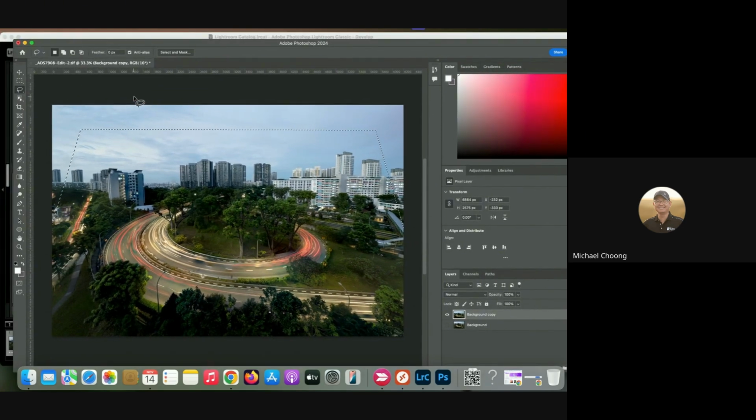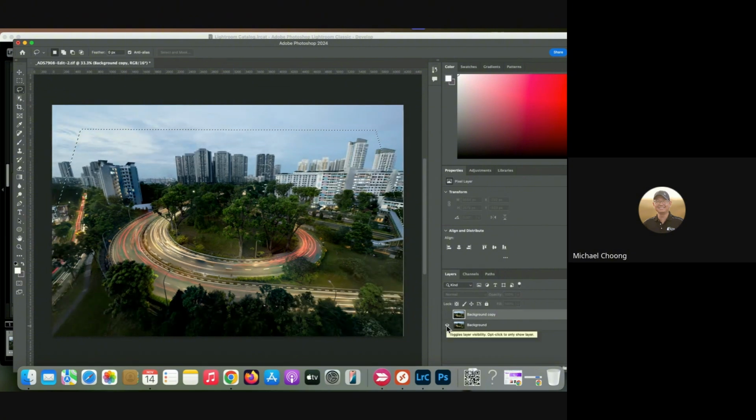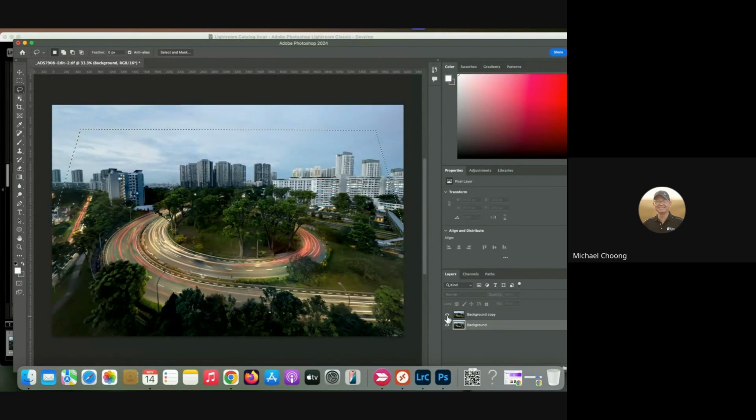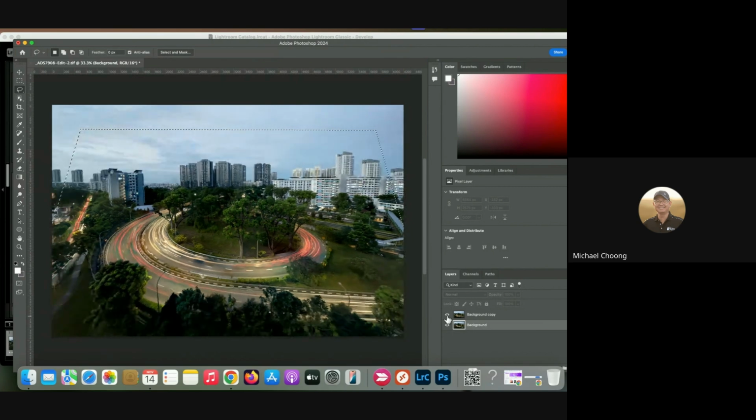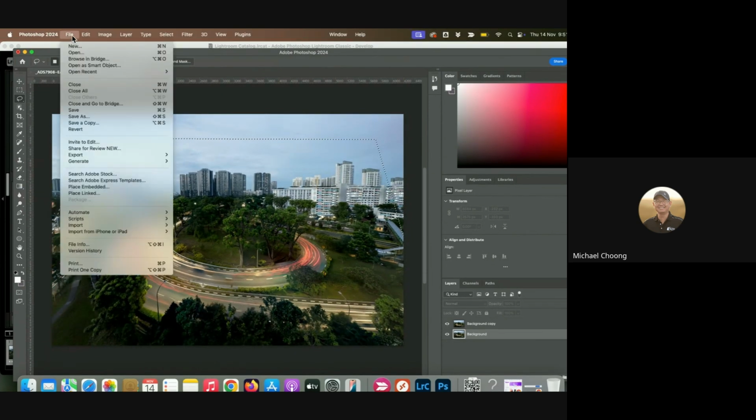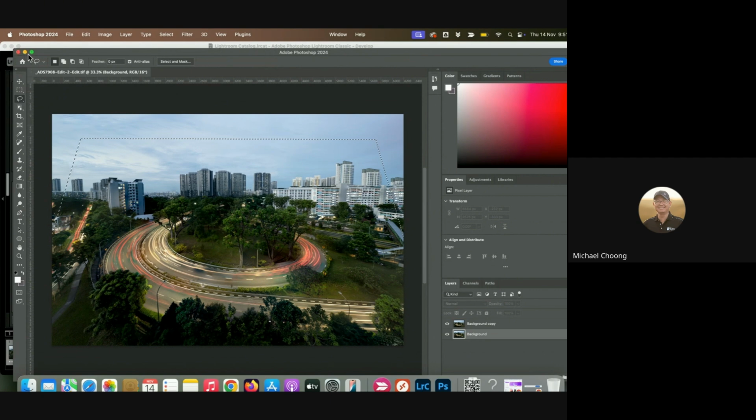So done this, I will go back. This is my before. Then this is my after. You can see a significant difference now, right? So before and after. Okay, now we save it. Okay, done. I'll close my Photoshop.